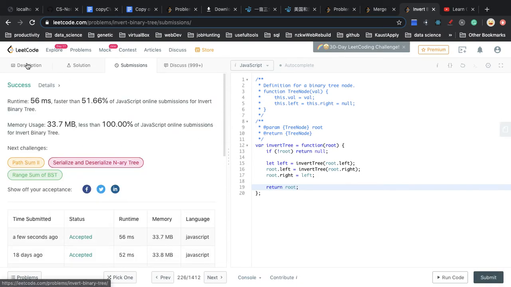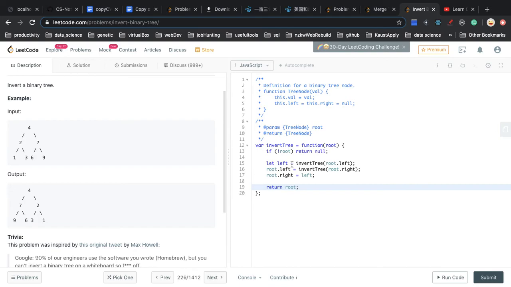So the key point is that when we need to solve a tree-related question, we have to figure out what method we should use. Should we use iteration or a recursive function? And should we do depth first search or breadth first search? If we do breadth first search, we need to define a queue. If we do depth first search, we need to use a recursive function. And in this case, we are using depth first search.